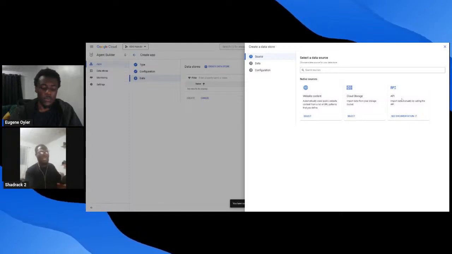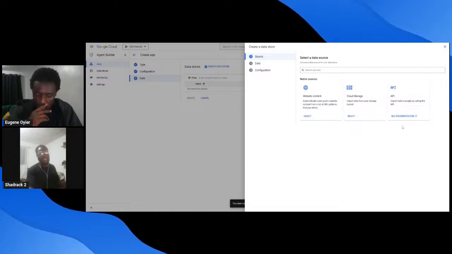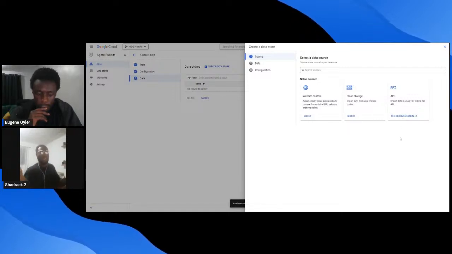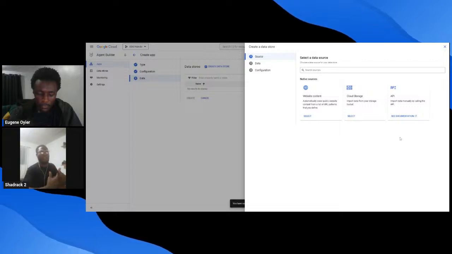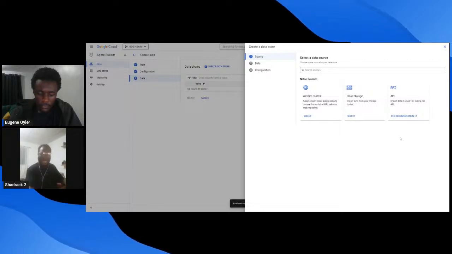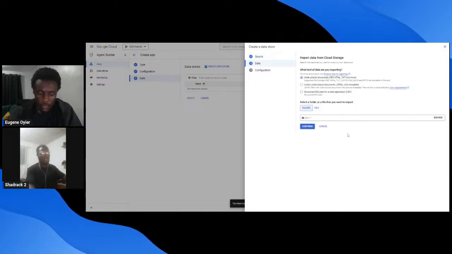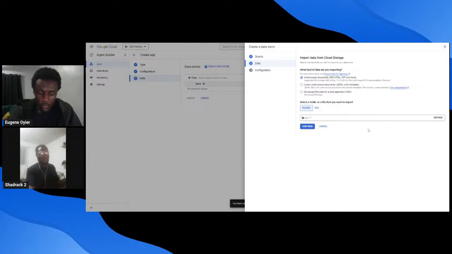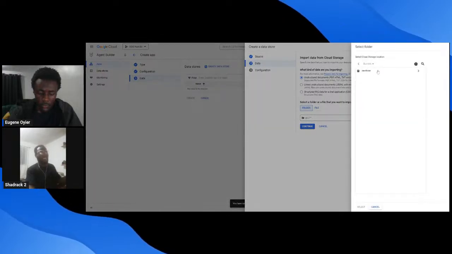All right. So the last one is API integration. For that one, you have to see the documentation, follow the process, and then you can import data manually by calling a particular API. All right. So we are just going to go and select the cloud storage. Because I've already created the folder, I'm going to look for it. And then you can see that it's already here, new finder.